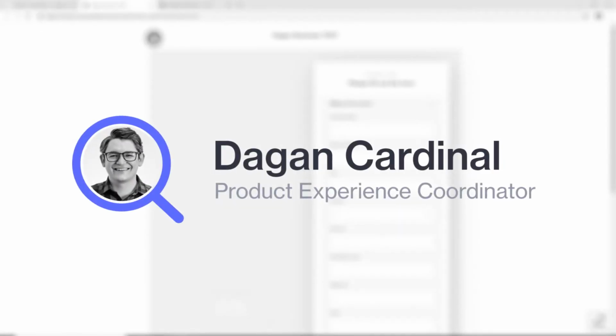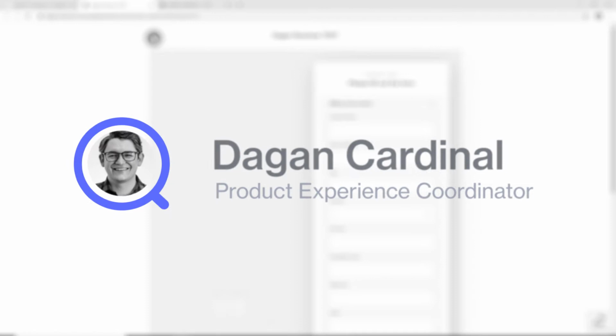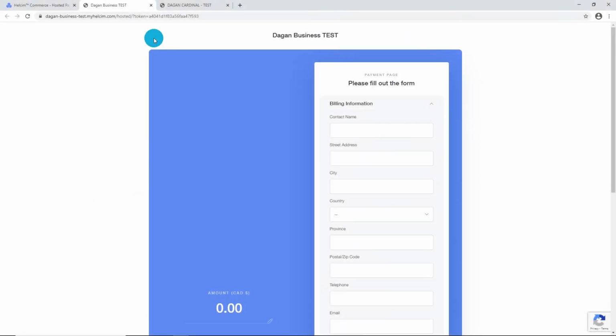Today I am going to be showing you how your business can begin implementing payment pages into its billing workflow. First, let's go over a couple of uses for payment pages. Within your Helcim account, you can create various types of payment pages. Here is an example of an invoice payment page.